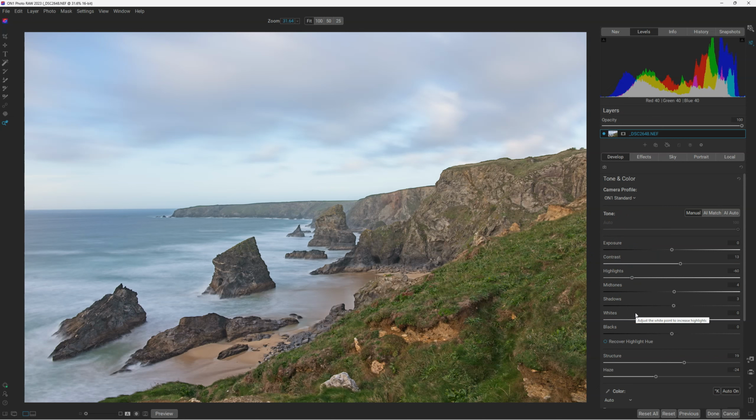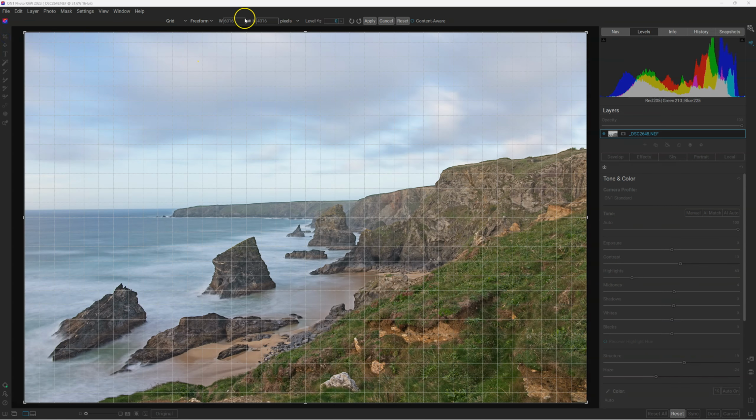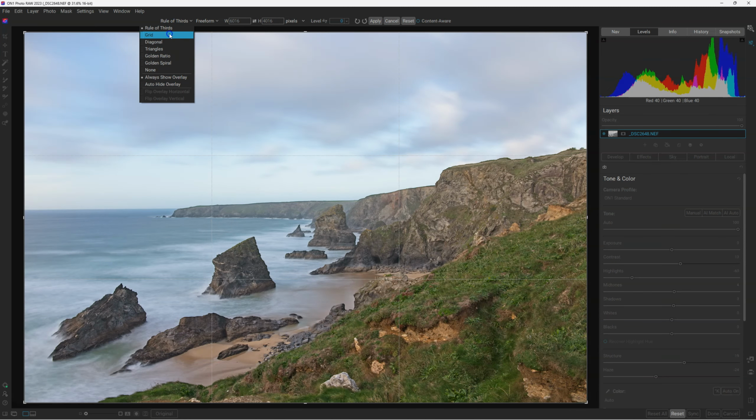Now we are going to see the second one, the crop tool. The crop tool is just there. In the crop tool, you now have the ability to change the overlays. You can change with the rule of thirds. You now have the grid, the diagonal, triangles, golden ratio, golden spiral, or none, as you may notice. You can, for example, select the golden spiral, just a bit like this. You can flip the overlay horizontally or vertically if you want to select this part of the overlay.